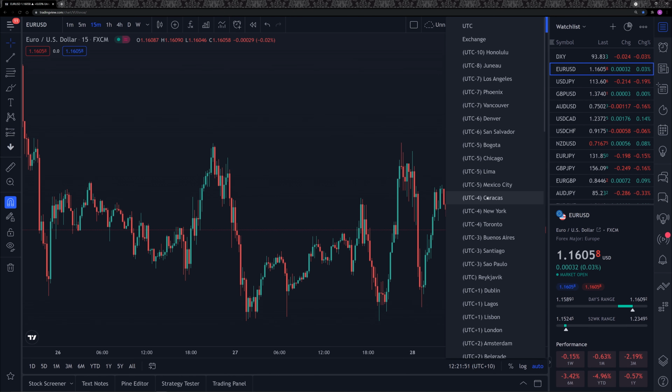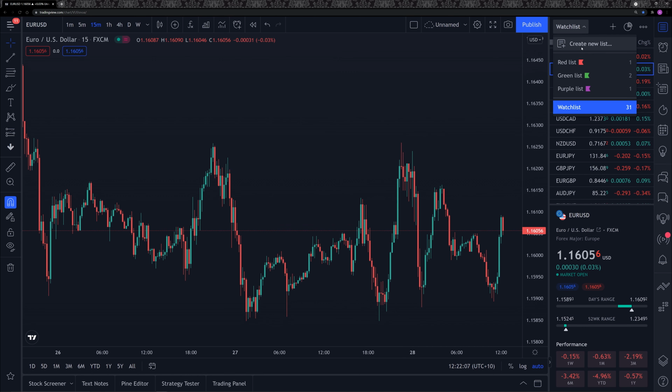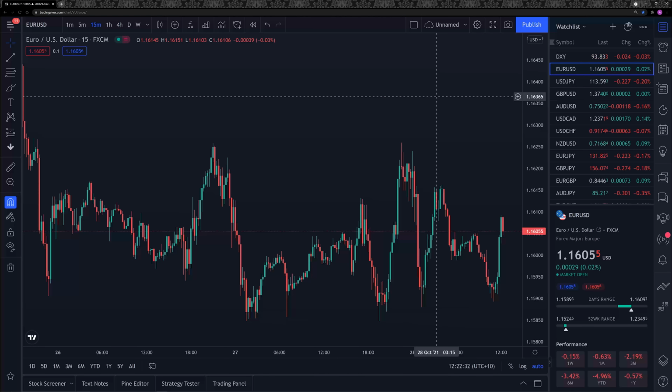Okay, so with those basic changes in place, I'm now going to show you how to set up your first watch list. When it comes to setting up a watch list, you'll just come up here and select Create New List. Now I already have a list, so I'm not going to create a new one, but that's where you would do it. The watch list feature is very helpful because you can track the pairs that you often trade.